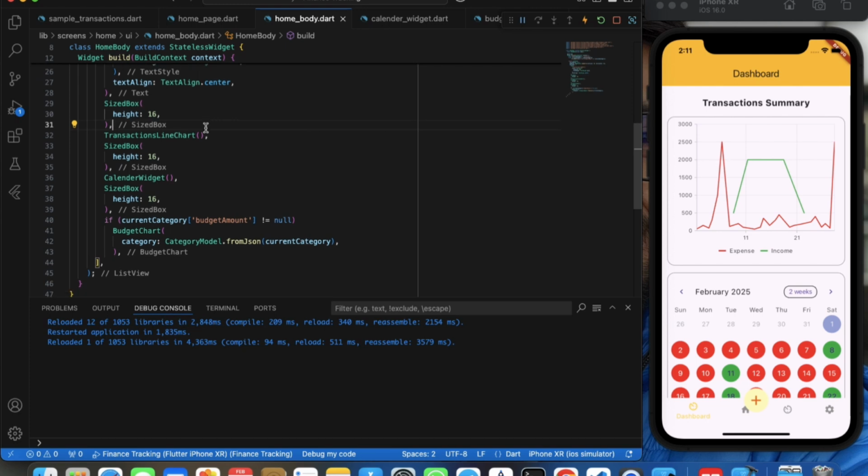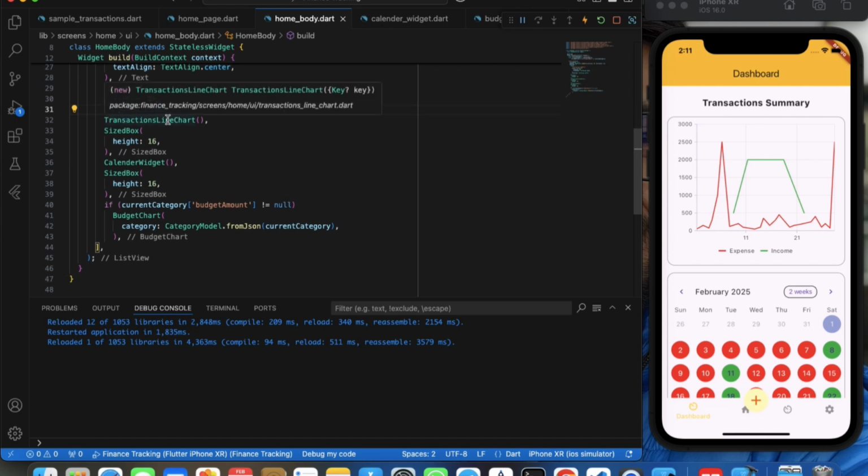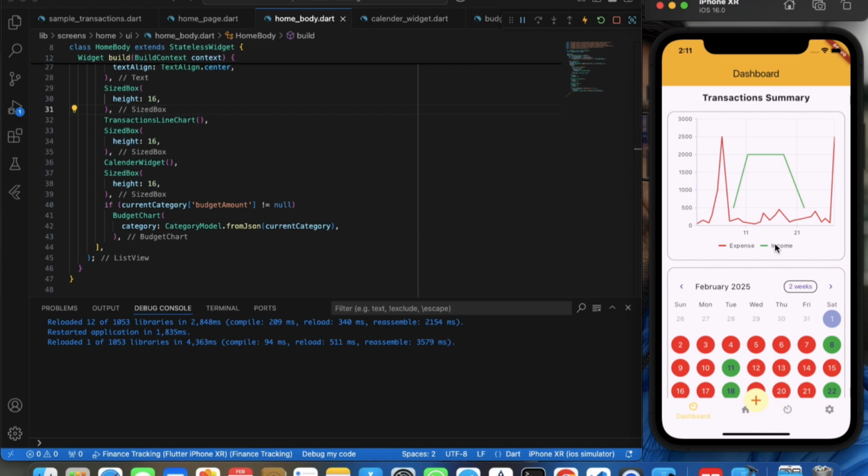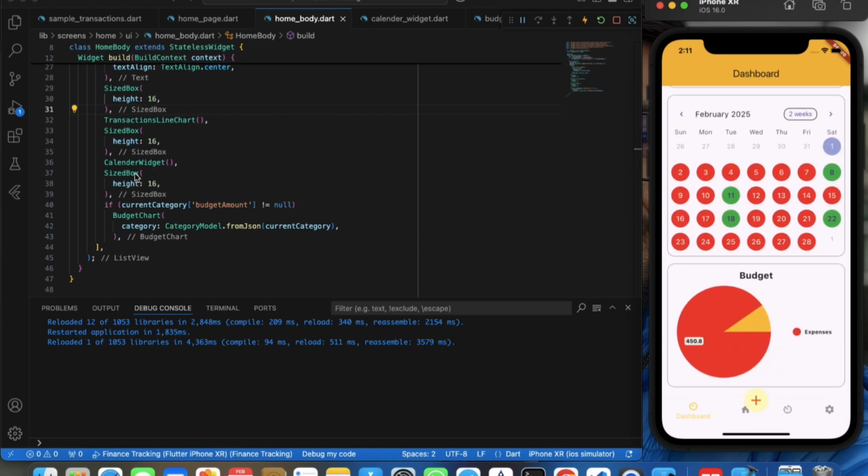manner. Okay, so now we have another widget which is called the transaction line chart, which is this. And then we have a size box for some gap here, and then we have a calendar widget, this one. And then we have a size box with a budget chart.